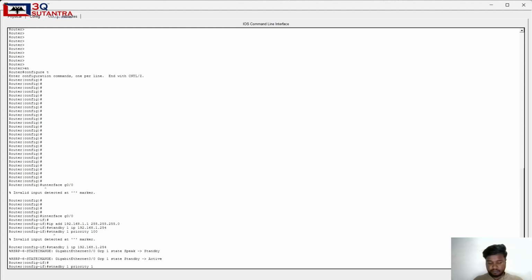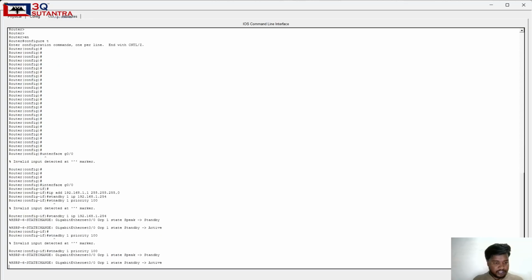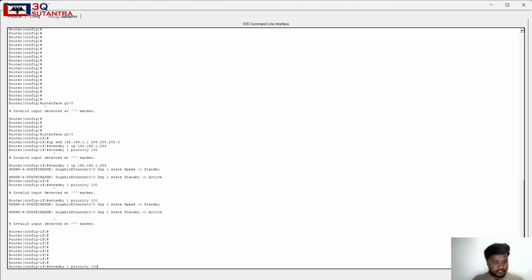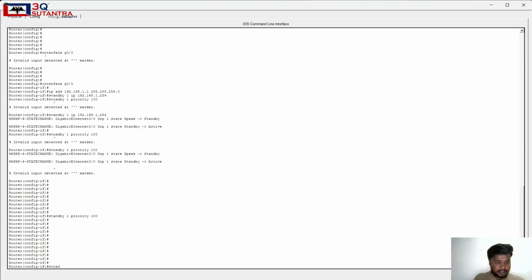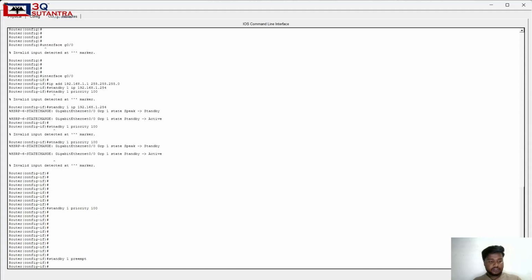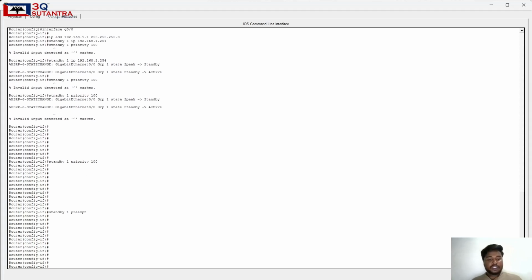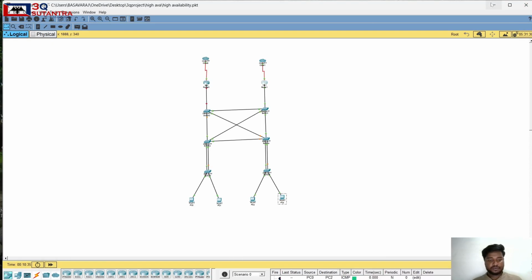Now we need to add standby 1 ping. This router is the backup router. Show standby brief. Here we can see the active and standby routers. The network is working properly. Now I will simulate a failure.